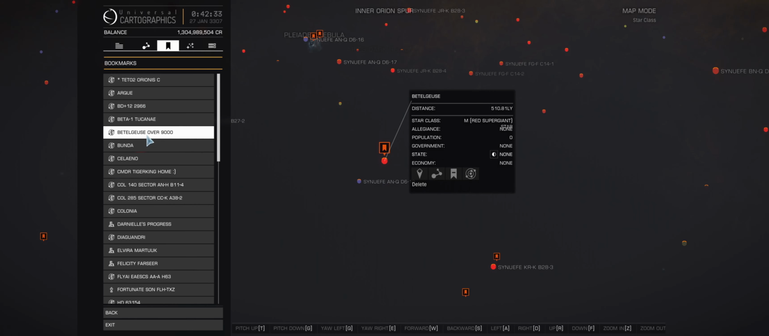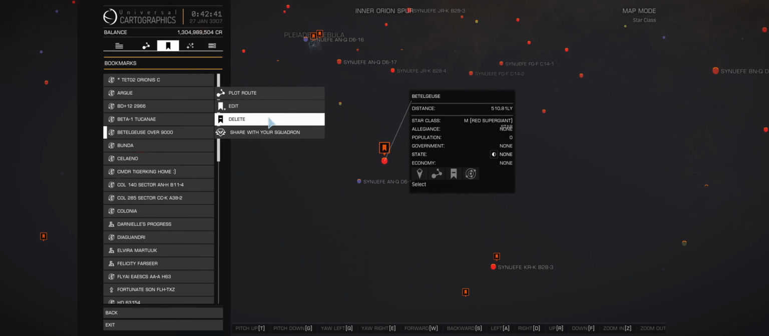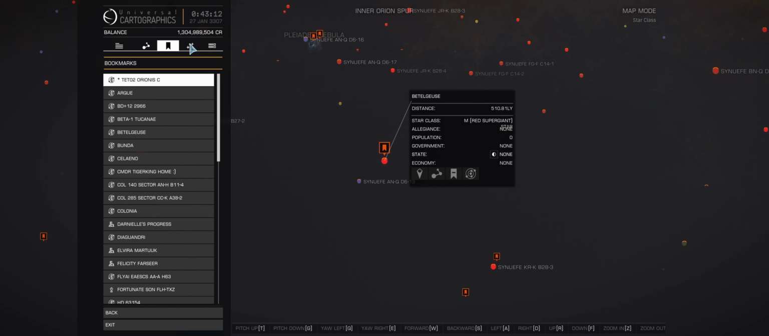So now it'll come up here in your list of bookmarks, the name. Another thing that you can do as well is that you can just delete it from there if you don't want to go up and find and do this extra step by using this pop-up. You can do it here. Or if you are in a squadron, then you can share it with your squadron if you're doing a group activity. Okay, now I'll talk about the map and the legend.